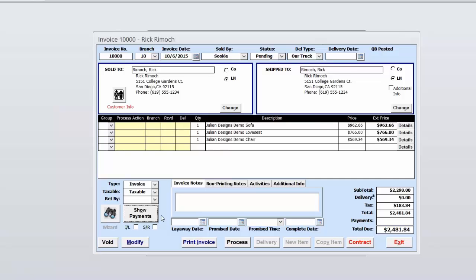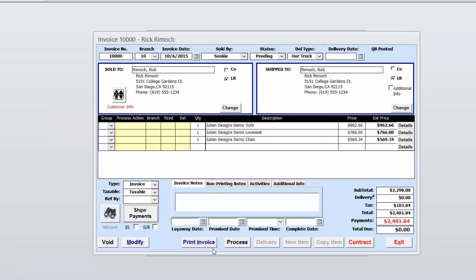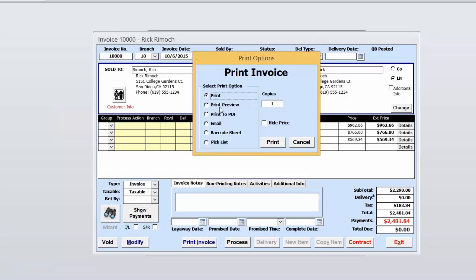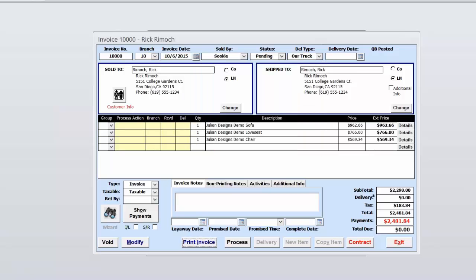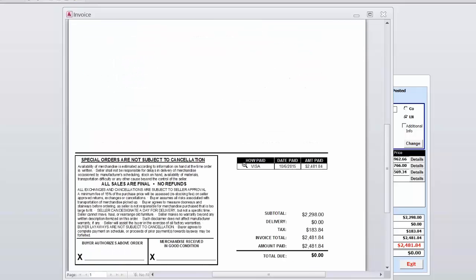So now we're going to enter in a payment, and he's going to be a good guy and pay us in full. So now we can print, preview, email the sales order, your logo at the top, what they purchased, how they paid, amount paid, balance due.